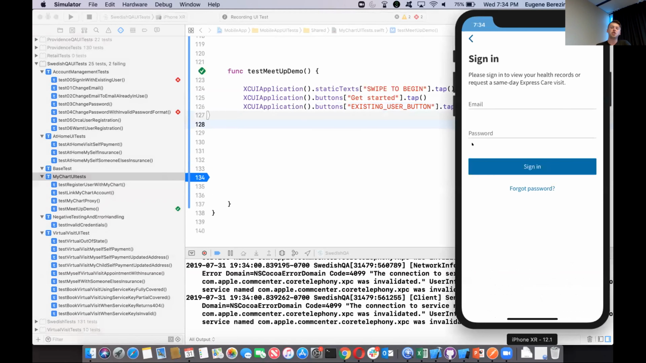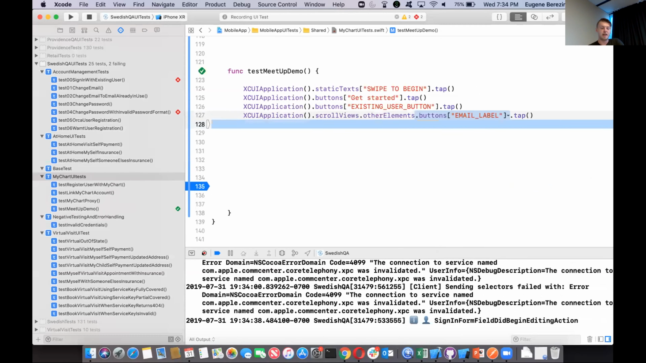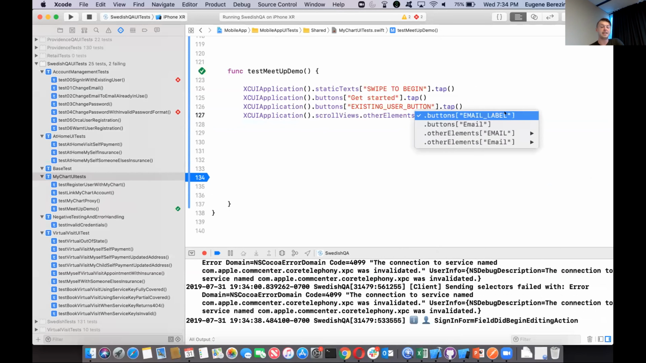My next action would be identify text fields and type text into text fields. So I will click on my text field here. And as you see, XCUITest offers me different options for how it will be able to see that element. So I will go with the first one again, because it is accessibility identifier.